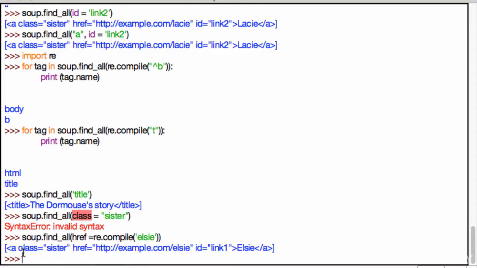We get the first one. A, class is equal to sister, href is equal to blah, blah, blah, slash lc. Okay. And you can also then specify the ID as well. So you can say soup.findAll this, and then comma, id is equal to link1. So that will completely make sure that it's the first a. Okay. So I'm going to end this lecture here.